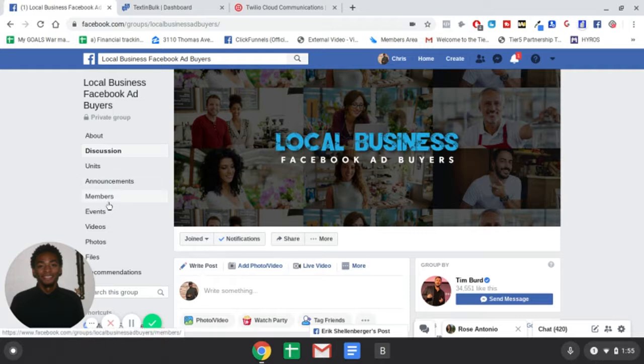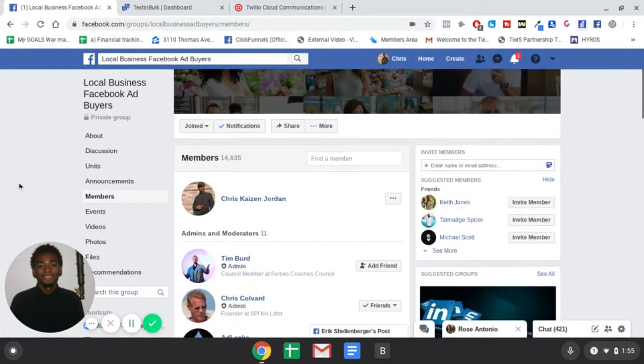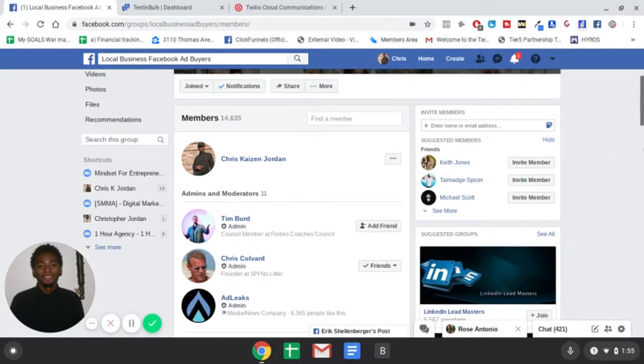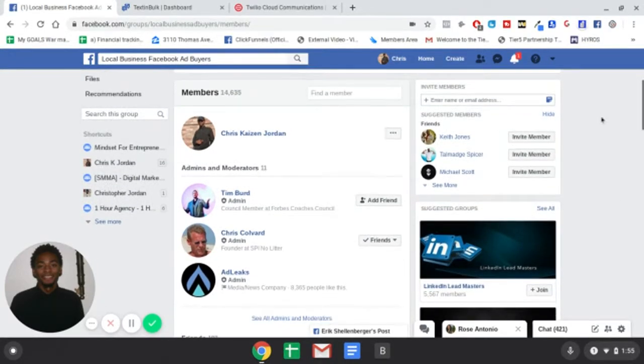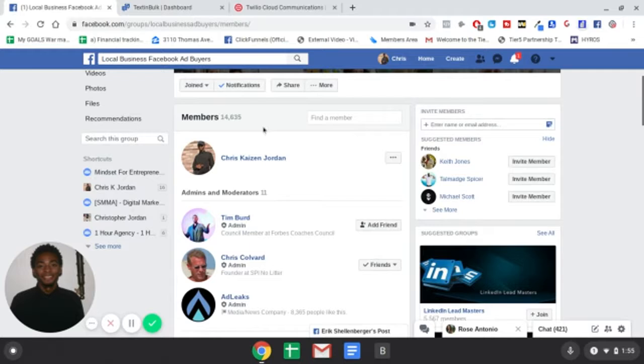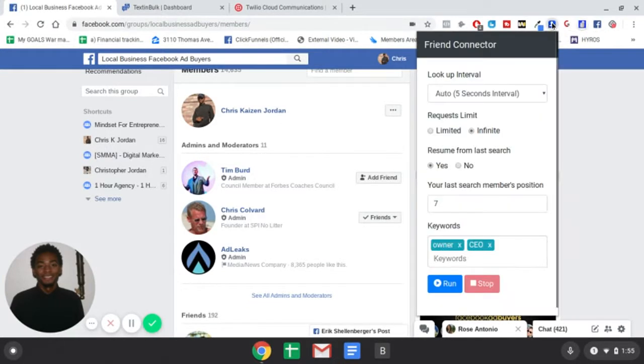And all you want to do is go to the members section. And I recommend not adding the admins because it does look suspect that you add them and then all the people in the group are being added as well. But there's 14,000 members in here, so there's plenty of business owners in here. And what you want to do is just click on Friend Connector.